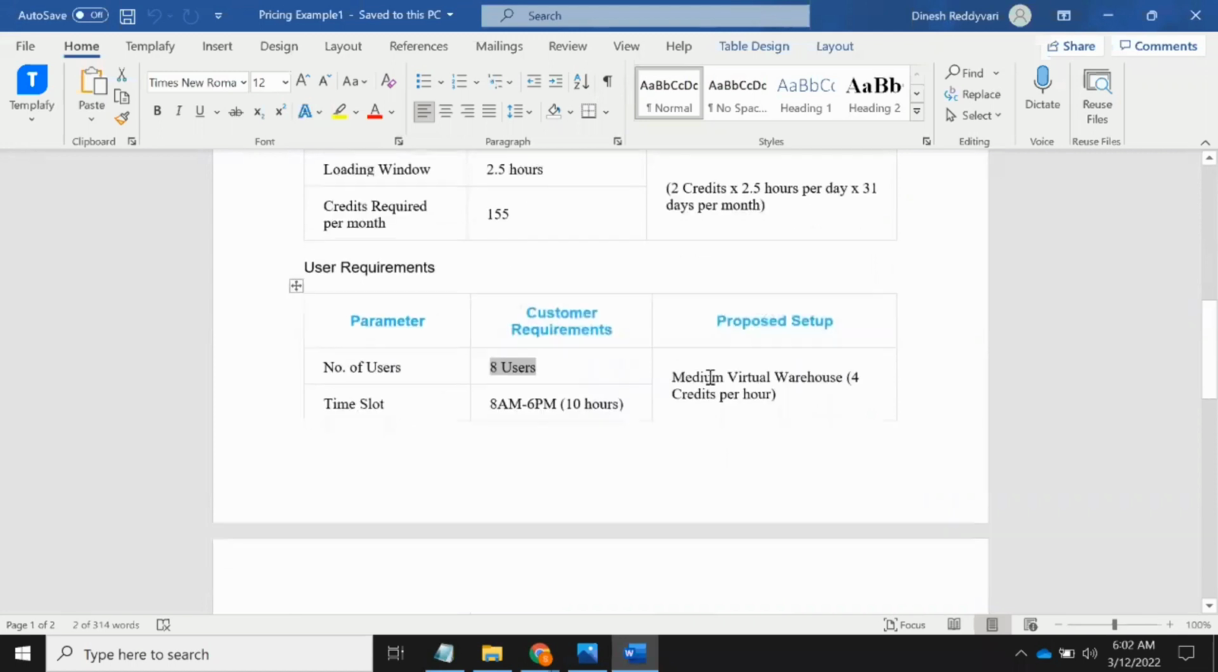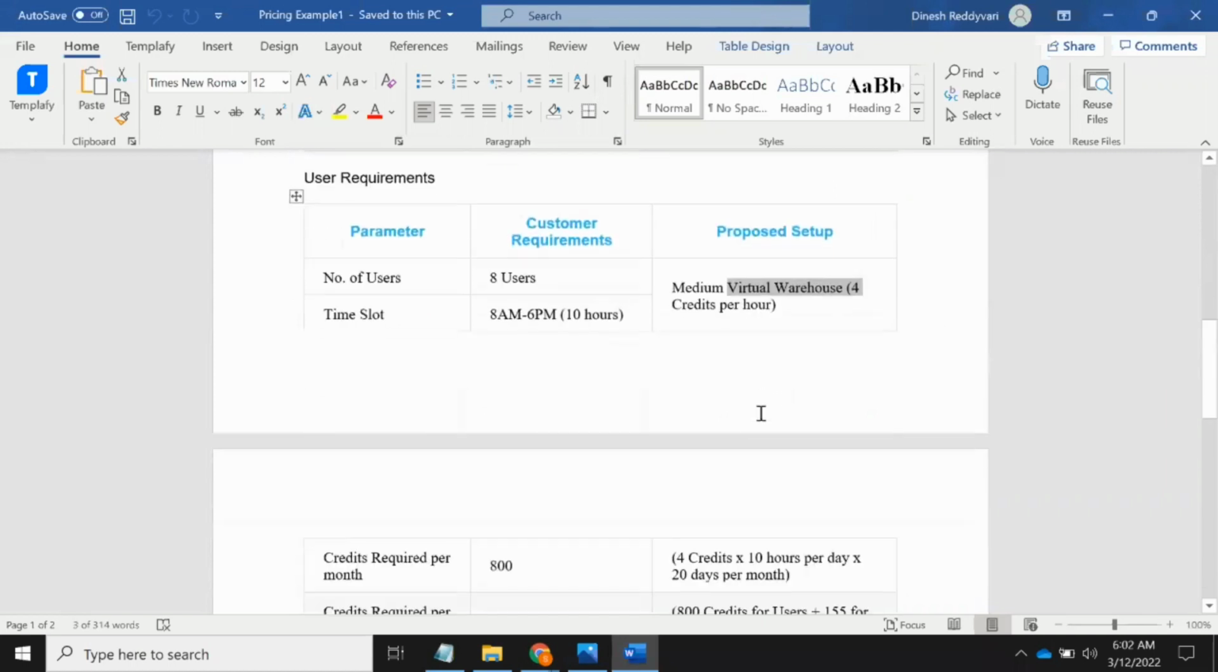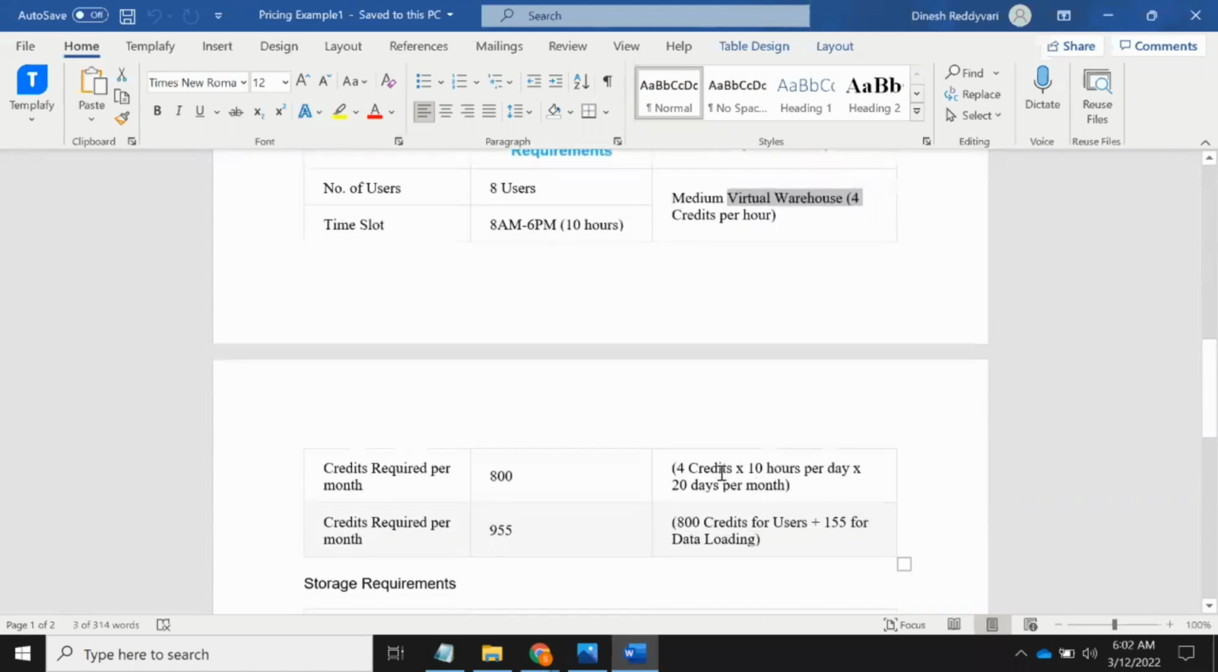So when you come to this, these users are utilizing a medium virtual warehouse. This is the speed, right? And coming to that, 4 credits, 10 hours per day, 8 users, and 20 days per month. Now observe this one. Then it will be 800 credits, right?